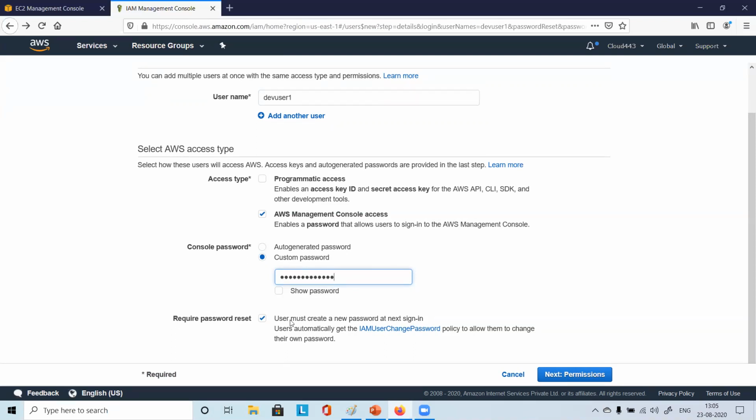Now I share that password with the user, and after that I'm ticking this option, require password reset. User must create a new password at next sign in. So that user will be changing the password. As soon as the password is changed, there will be a record in the system where the password was changed, from this particular IP by that particular person. So that change will be recorded, access will be recorded, and after that onwards, that particular user will become responsible.